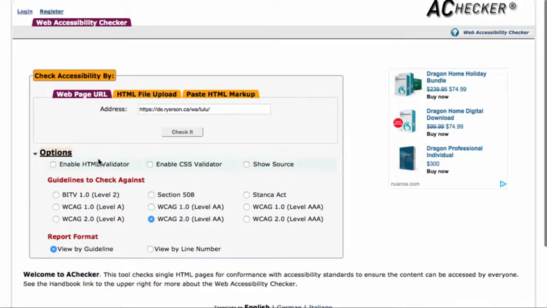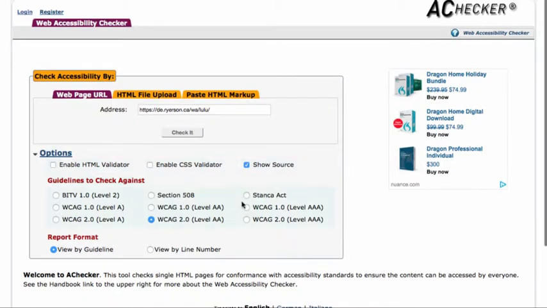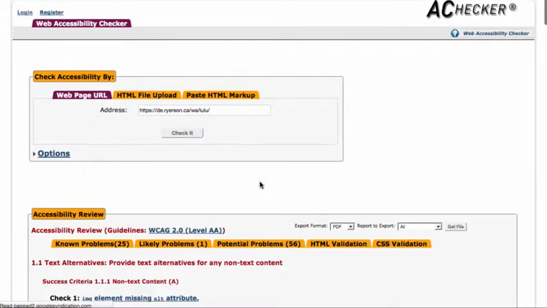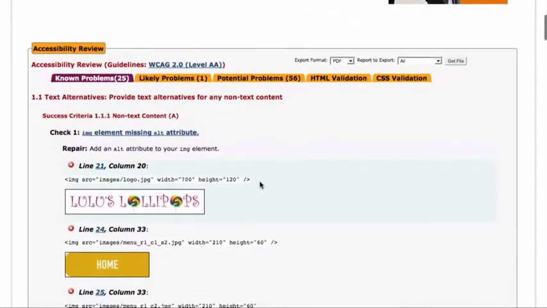One of the options you may want to turn on in this case is Show Source, which helps in identifying where the issues appear within the source code. You'll also want to check the guideline to check against. In this case, it'll be WCAG 2, level AA, and you can set up the report format to display either by guideline or by line number. So we'll run that check, and AChecker will come back with a report.